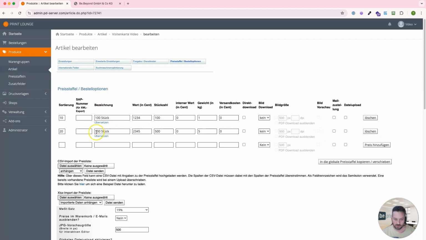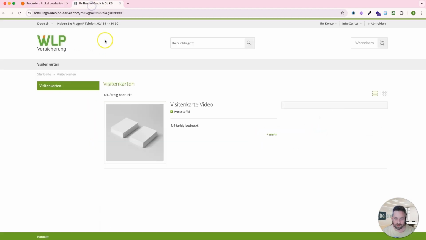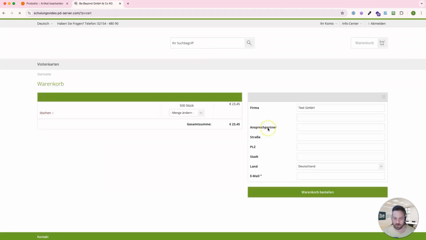The moment I add prices here, we can switch back to the front end and refresh the page. Now we see that at this moment, the merchandise can be ordered. So the drop-down menu for quantity appears here. I can select 100 or 500 pieces for the corresponding price and add them to the cart.